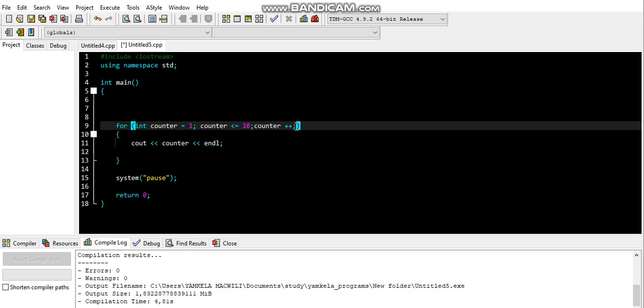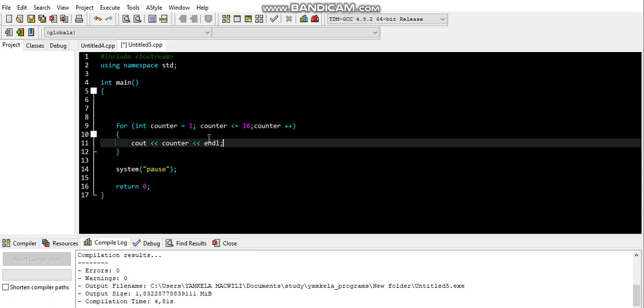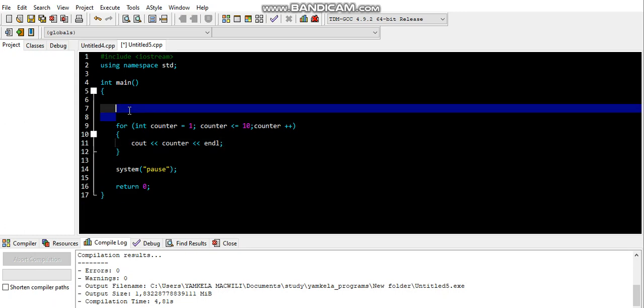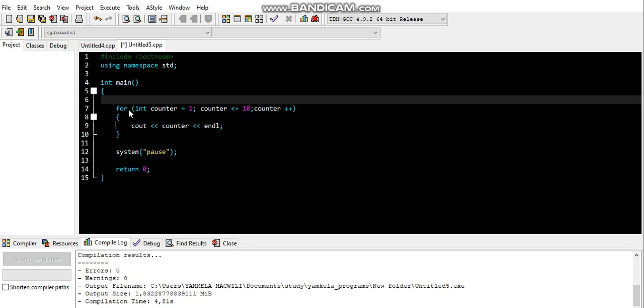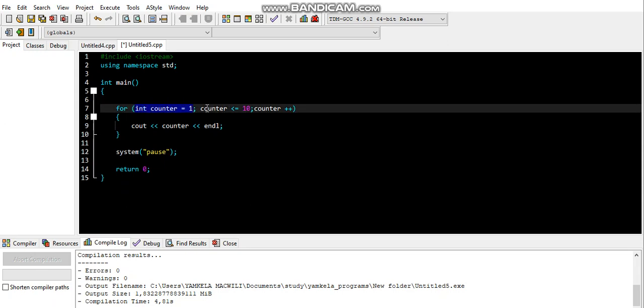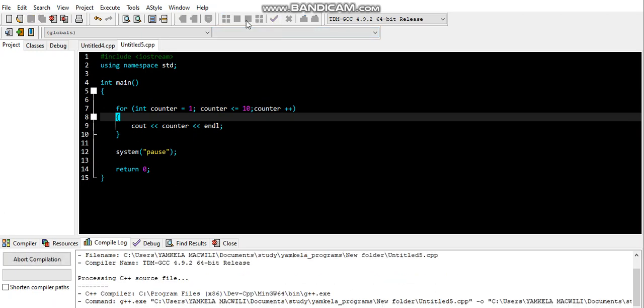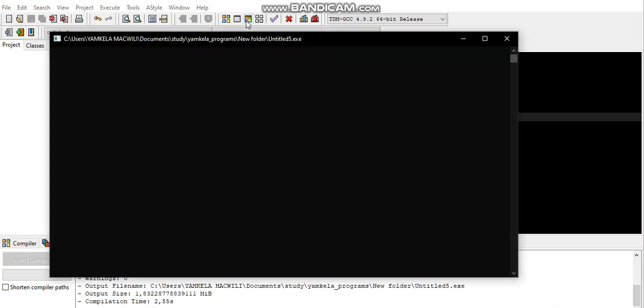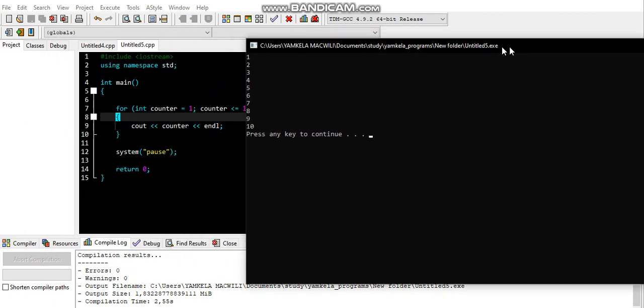This is how you do it. So basically, this program does the same thing as the while loop we just modified, just that here everything is in the same line. Let's compile the program and see what happens. As you can see, everything runs smoothly.